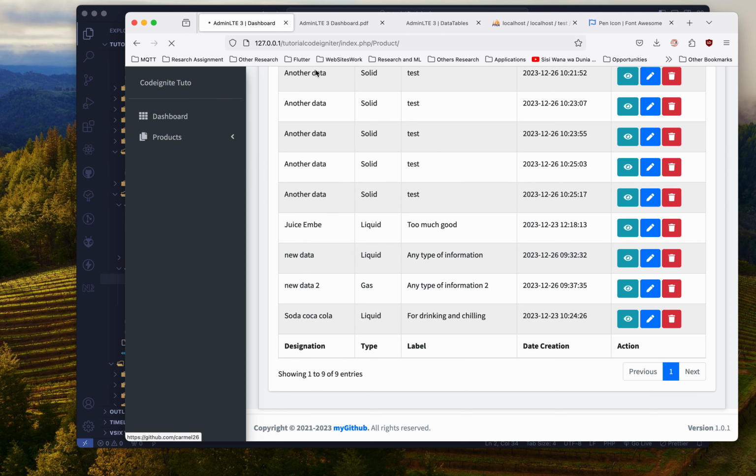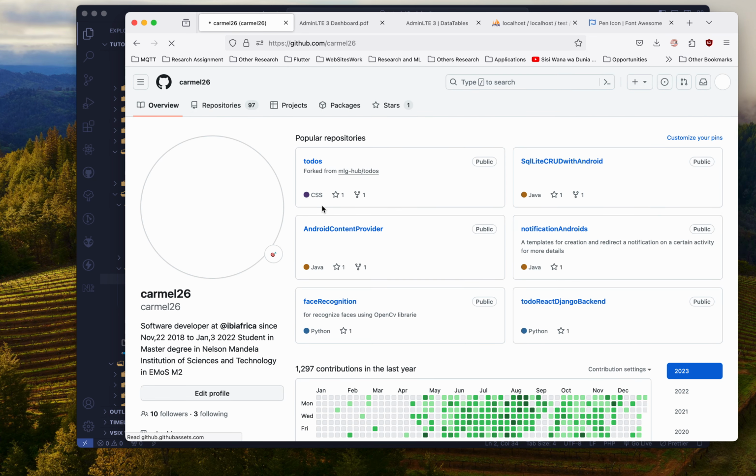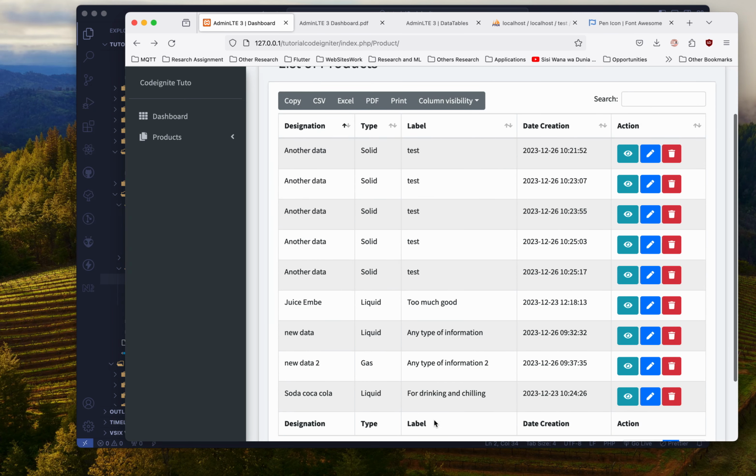If I click on my GitHub link, it will redirect me to my GitHub page, and you can come here, you can follow me and you will get other projects. Of course you can change and personalize. This project will be shared publicly. You can get access to it and change it as you want.